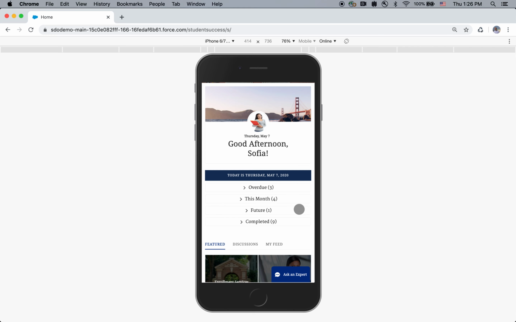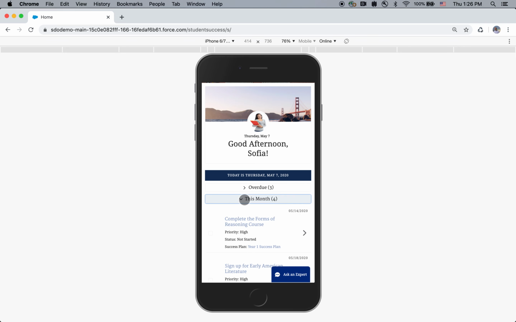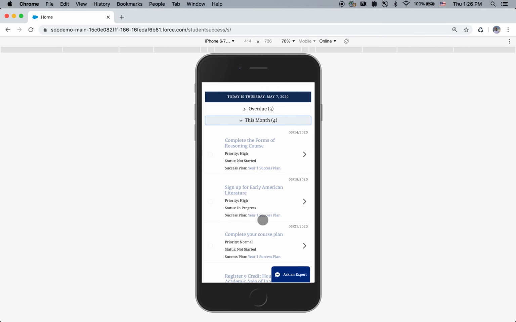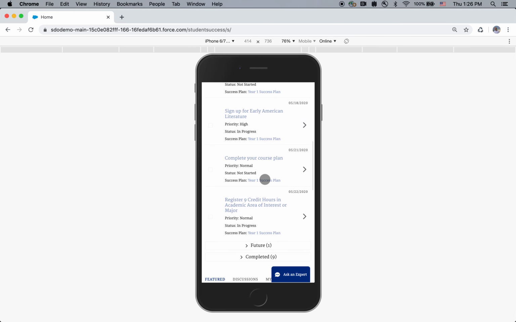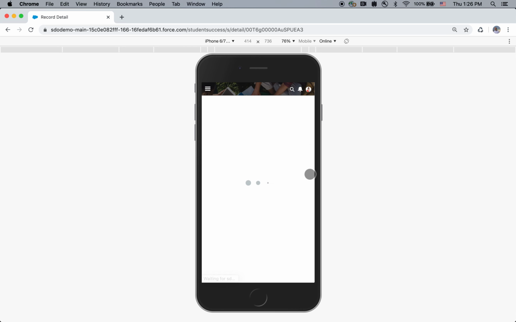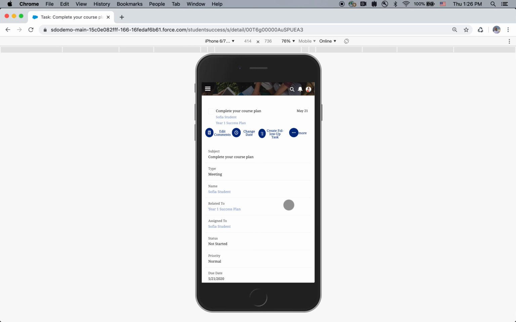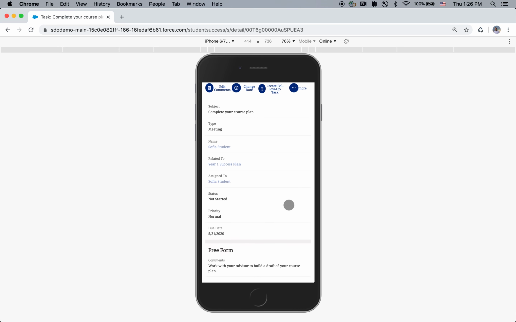And when Sophia comes in to the community here, what she'll see as part of Advisor Link is her success plan. She can see tasks that are associated with various success plans, what's overdue, what's upcoming maybe this week or this month, what's coming a little bit longer term, and what she's completed. Here she can expand a success plan task, and she can see that as part of a first year success plan, she needs to take certain actions. One of the actions she needs to take is to complete her course plan. So she can go in and see the details around this task as part of her overall success plan.